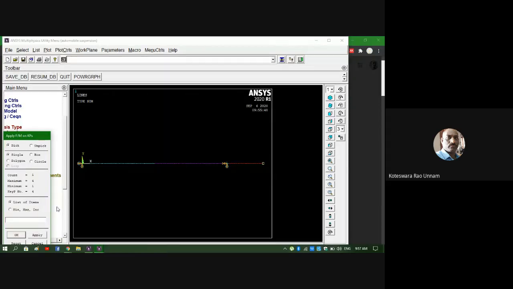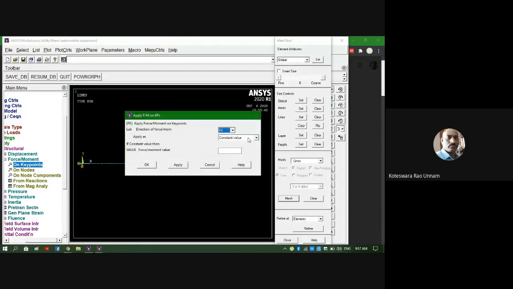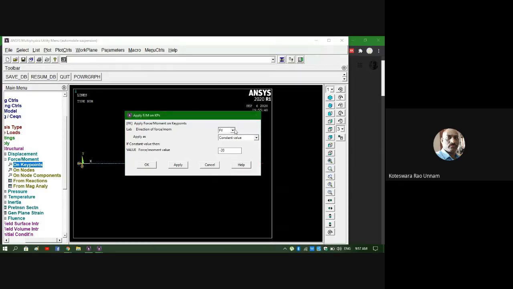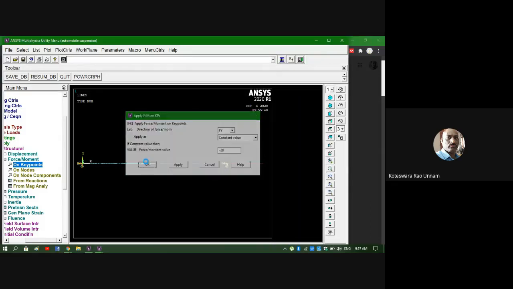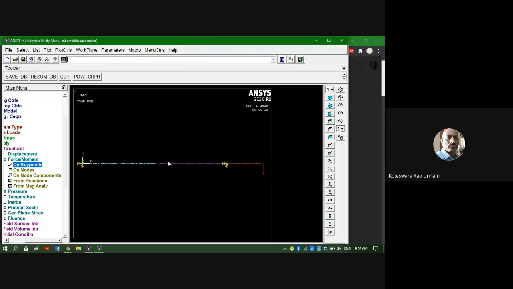Then I'll select the key point here. I'll click OK. Now our load is in the Y direction, so we need to take it as the FY component. Then the load is minus 20 kilonewtons. Why am I taking minus? Because the load is acting in the vertically downward direction. So I'll take it as minus 20. See, now it is putting that load here. Then I need to apply that UDL.